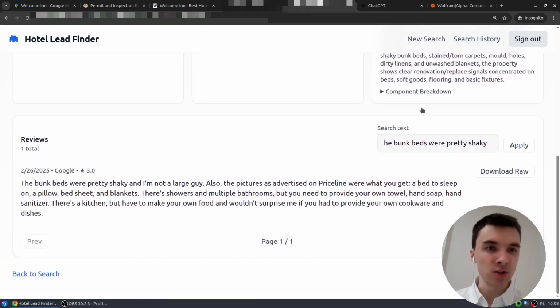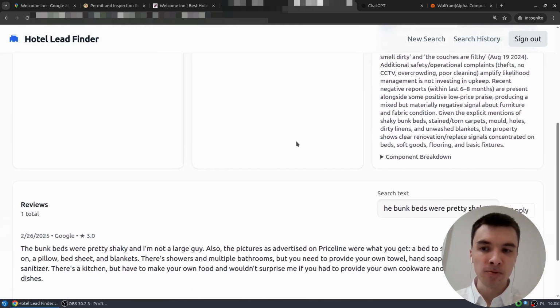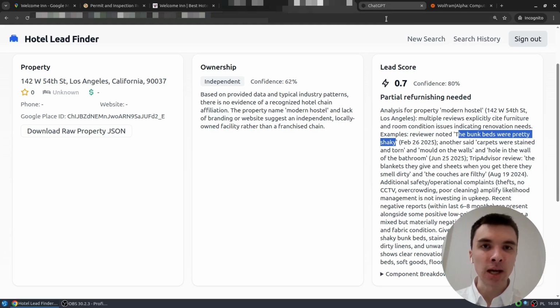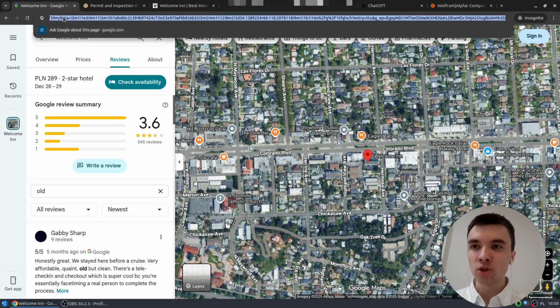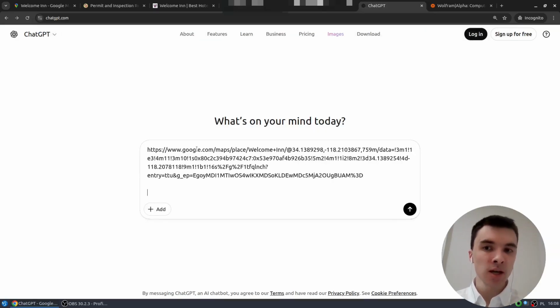And one last thing that I wanted to show you, which is pretty interesting. As I said before, this AI agent actually goes live and reads all Google reviews. But what if I go to ChatGPT and ask it to read reviews for me? What will happen? Let's just copy this Google Maps address. Let's go to ChatGPT and say, please read all Google reviews.